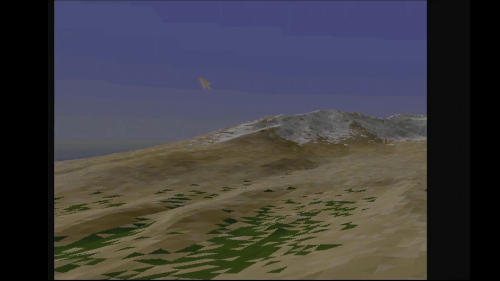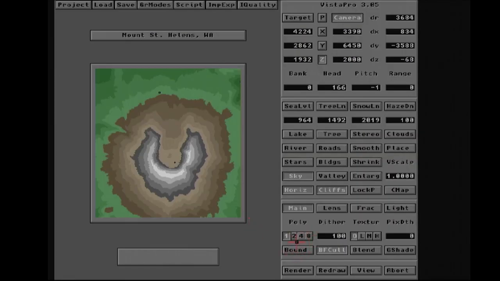Sky kind of looks the same. But man, the terrain's starting to look like something. That's starting to look like mountains and snow and grass. That's what this does. Poly 1 is the most detail. 8 is the least detail. Dither is pretty much what you think it is. It's basically a dithering process to help blend those chunky pixels together.